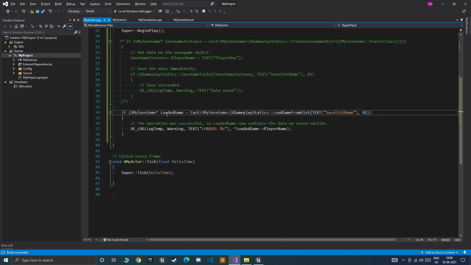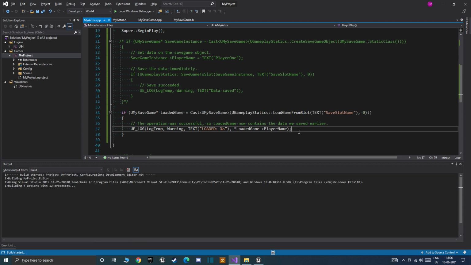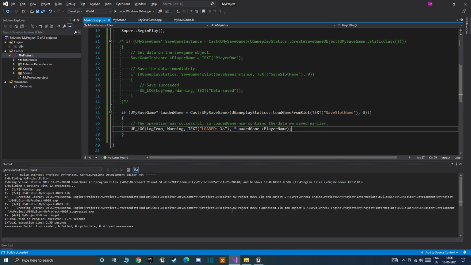Now if it is successful, then it will come in. And if you want to access your data, then just like any other string you can access this like here. So let's check if it works or not. First I will have to build it. So it is compiled now.